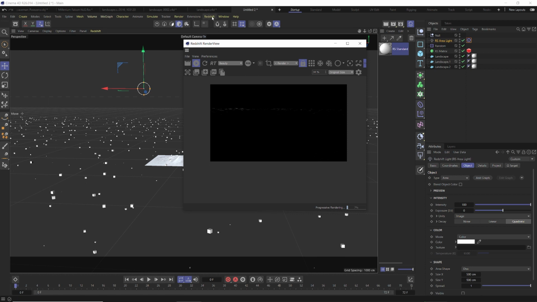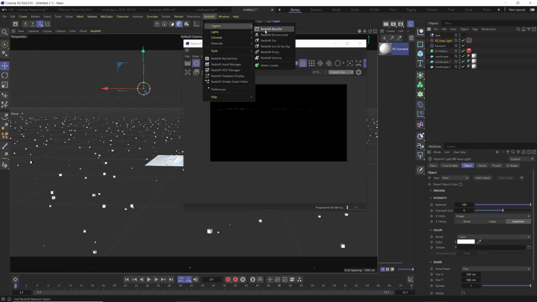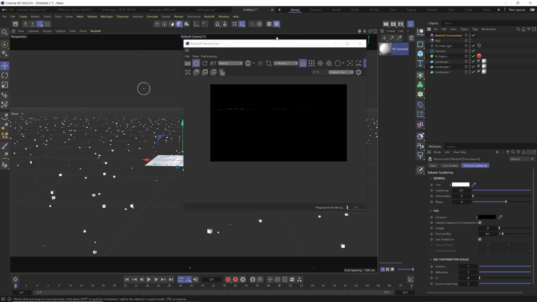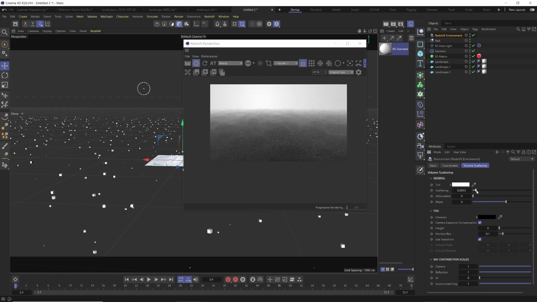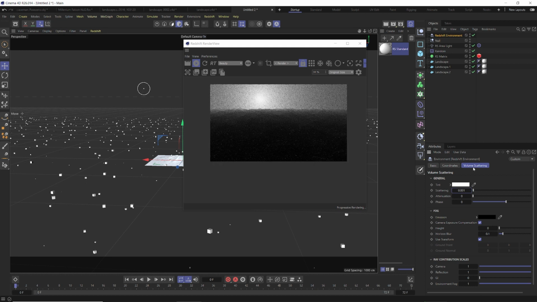So we want to use a Redshift object environment, Redshift environment. And instantly you see everything is blown out like crazy because the Redshift environment comes in with a super high value. So we're going to turn that down really low to like 0.001. Okay, and so now you can see we have this nice cascading across our hills here.